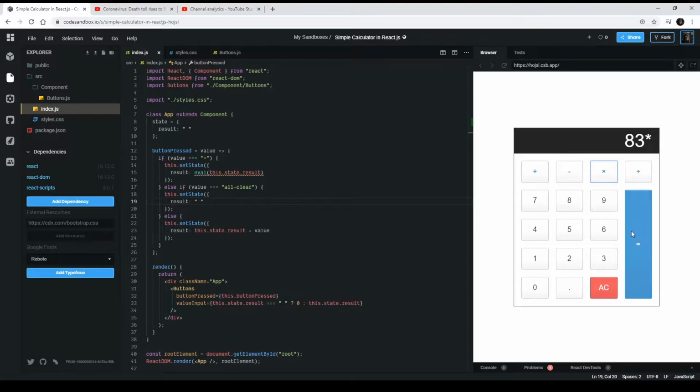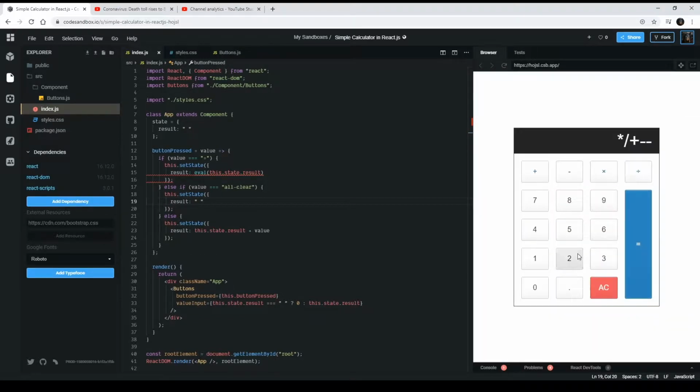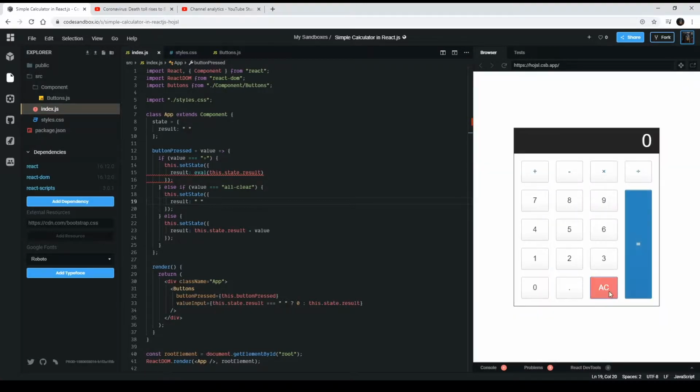So plus 2 equals this one and x, but okay, so we get an error because we cannot calculate this one. Yes, let's, okay, this one's supposed to be good.